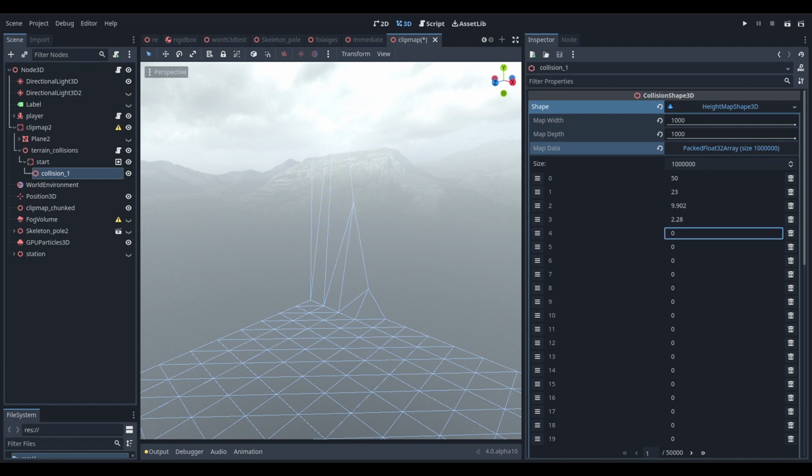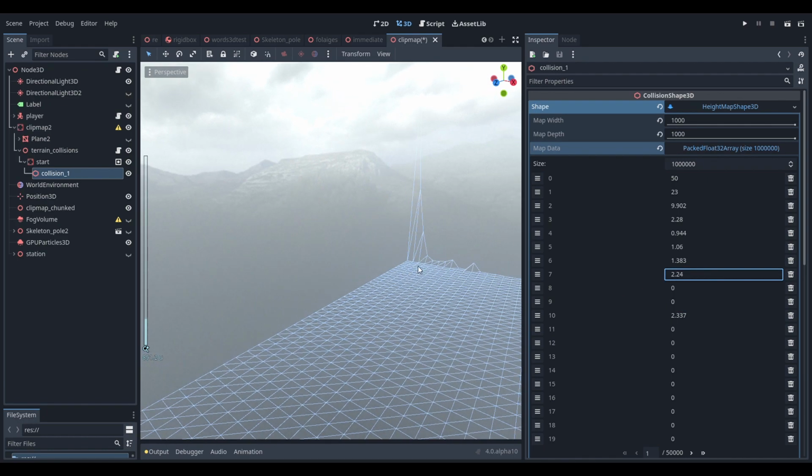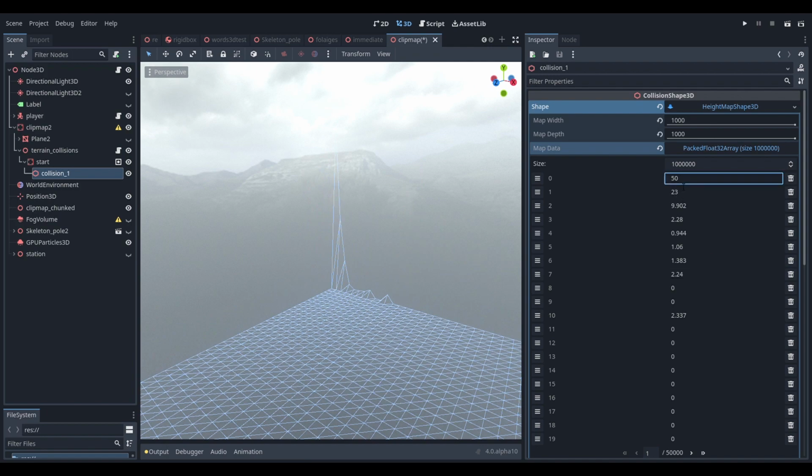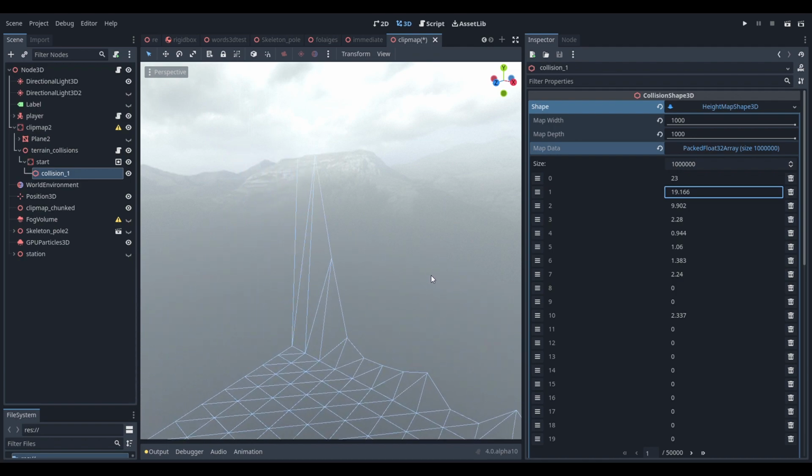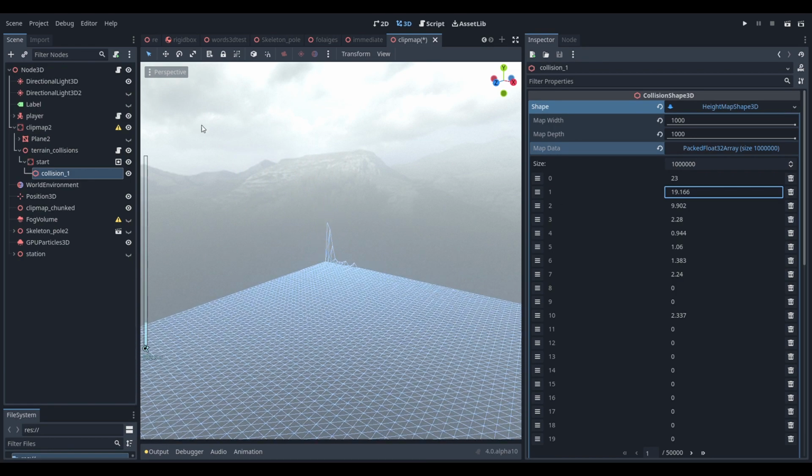Now, this means that if we can somehow populate this map data array with height map values from a height map image, we will be able to build the collision shape that will exactly match the terrain shape, which is what we're here to do. And we can do it with just a few lines of code. So let me show you.